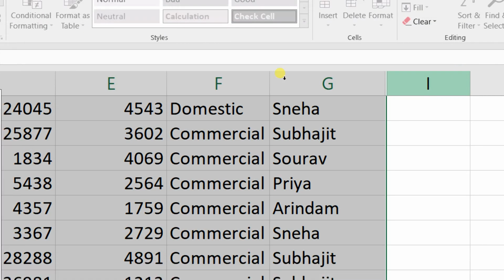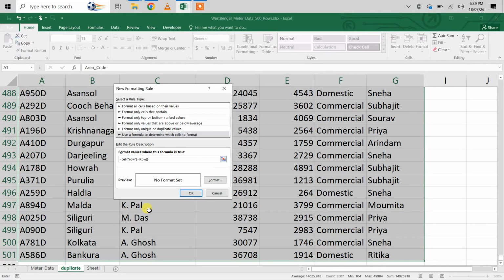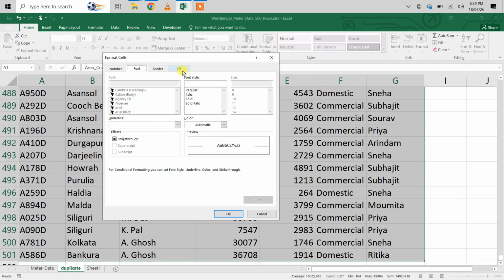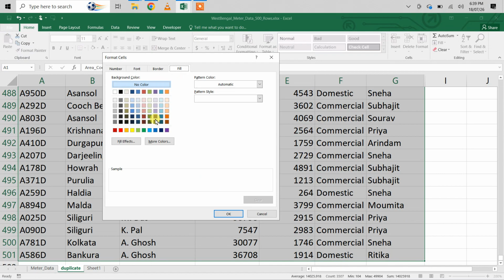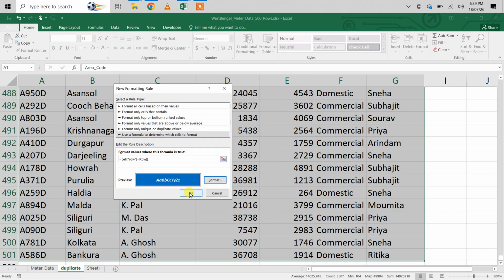What I am saying is that if CELL("row") equals ROW(), then within that particular row, if I click on any cell, some formatting would be applied. That format is fill. I can give any color I wish, maybe blue. Then I go to the font, choose bold italic as the font style, and the color may be white. So OK, and then hit OK.